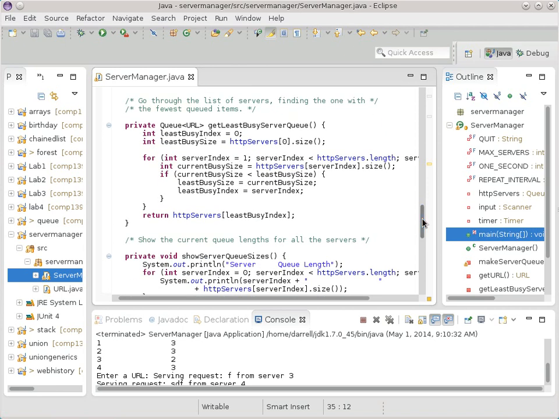Here's the piece of code that finds the least busy server. This is basically the minimum game. Pick the first one out of the list and say, this is the smallest I've seen so far. Then go through all of the other things in the array and ask the queue for its size. If it's smaller than the one you've got already, then it becomes the smallest one. Eventually I return the least busy server. Actually, I return the entire queue object.